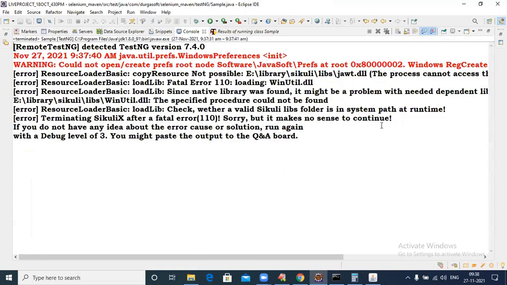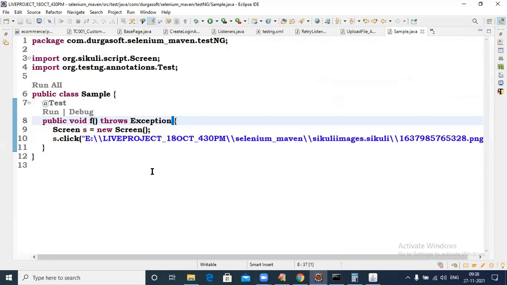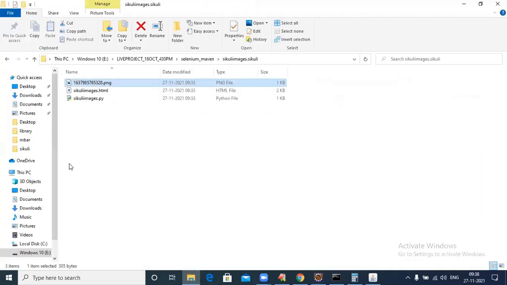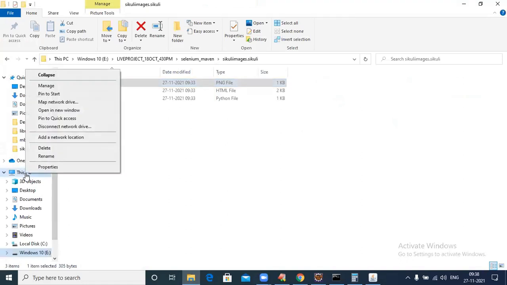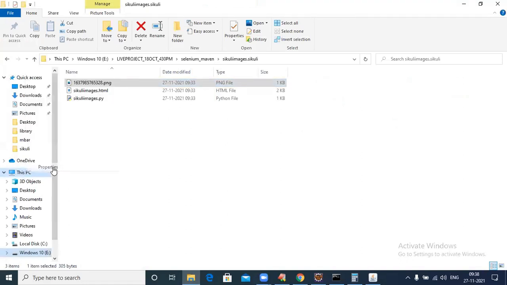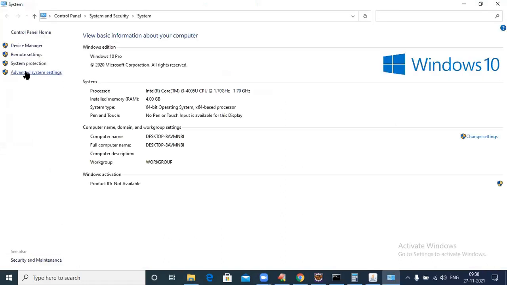JWT system path at runtime. System path variable is required, sir. Environment variable required. Yes, the system was recently formatted, sir. See here, advanced system settings.